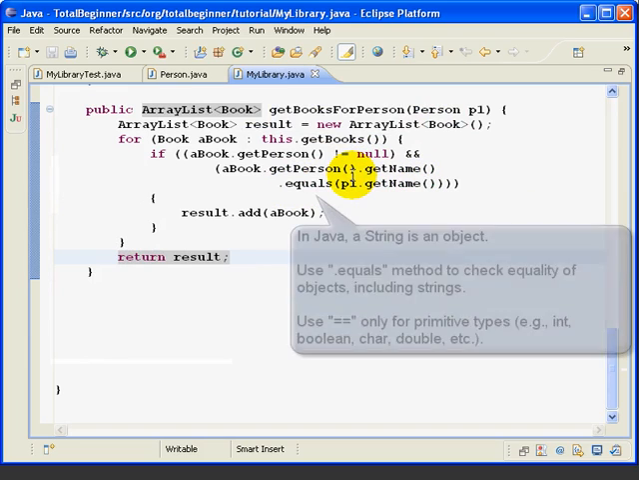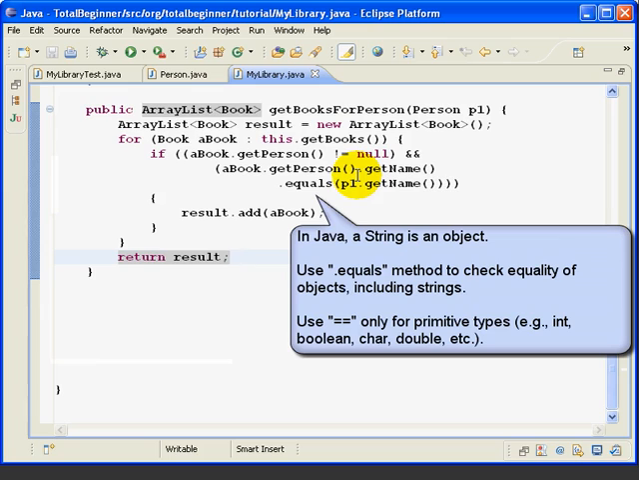Now it's important to notice how we're checking whether the names are equal. We're using the .equals method of the string getName. Now why are we using the .equals method instead of the double equal sign that we've seen in an earlier if statement? The answer is that strings in Java, if you recall, are objects. They're not primitive types like int, boolean, double, and so forth.